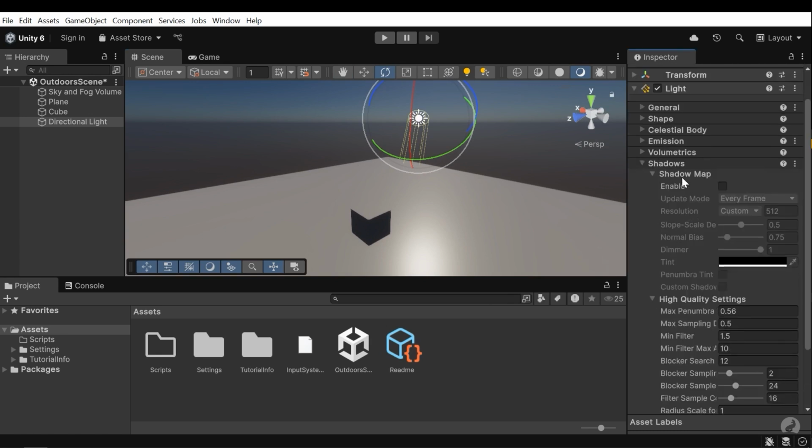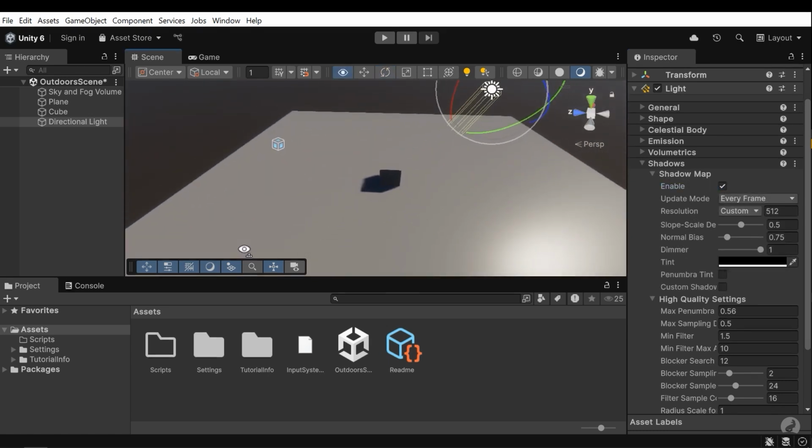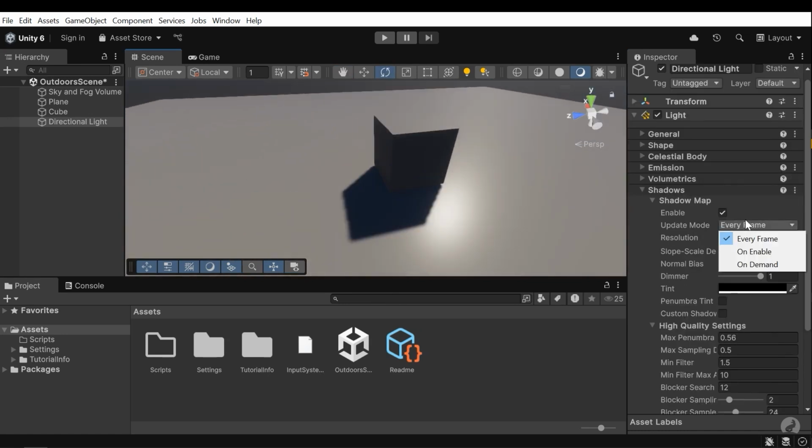The most important part is the shadow, and you can activate it, and you have this effect. You can change the rotation and see the result. You can change the update mode. Every frame means if we have 30 FPS or 60 FPS, we have 30 updates for the light per second, or 60 updates per second for the shadow of the light. It's heavy, but it's the most powerful updating method for the lights.